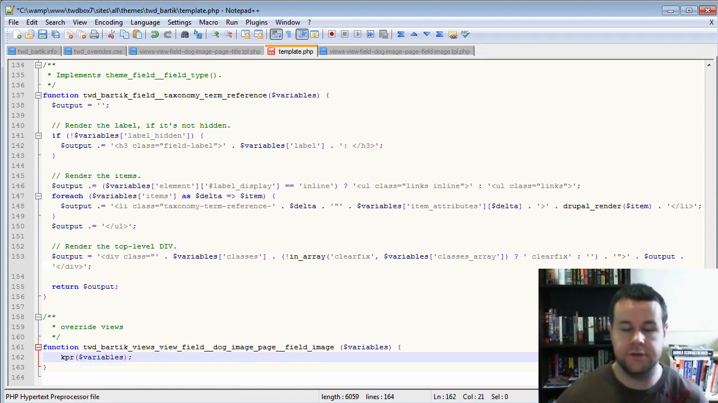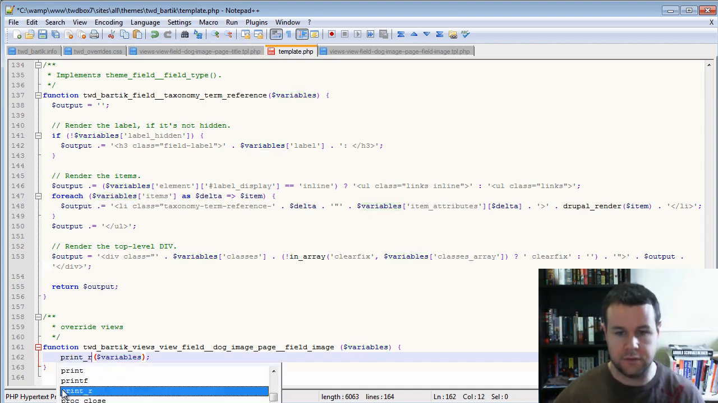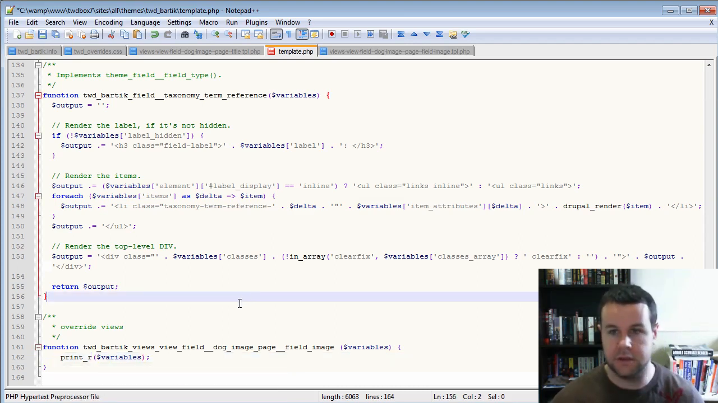Obviously, you can't do 2 things at once. I usually have the devel module enabled, and what devel will allow you to do is print out the variables in a nice way that you can read them. However, I don't think I have devel enabled, so I'll do a print_r on my variables, which will likely be a little bit ugly, but we can take a look at things.